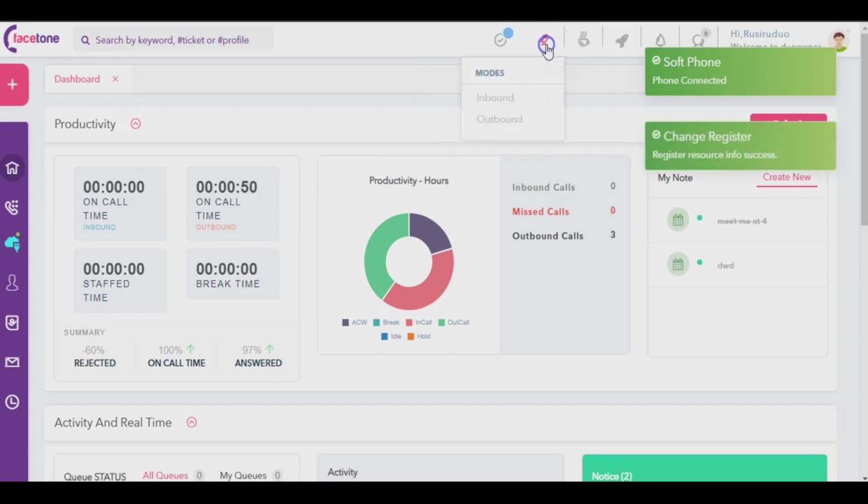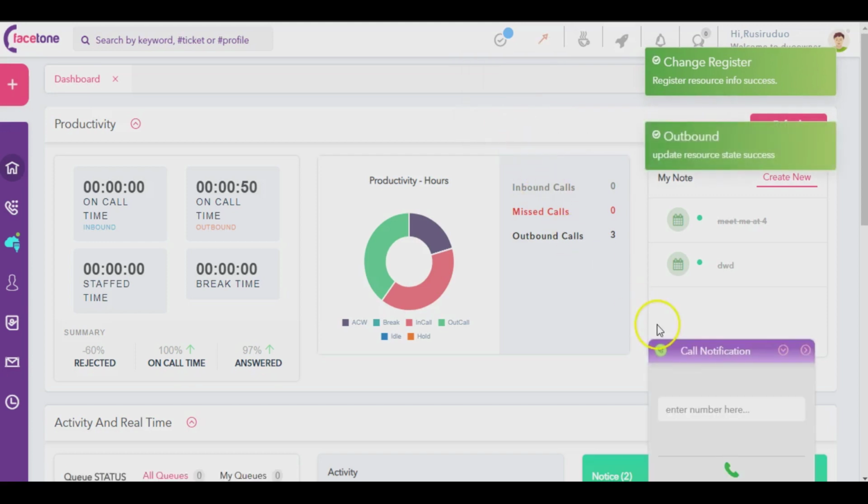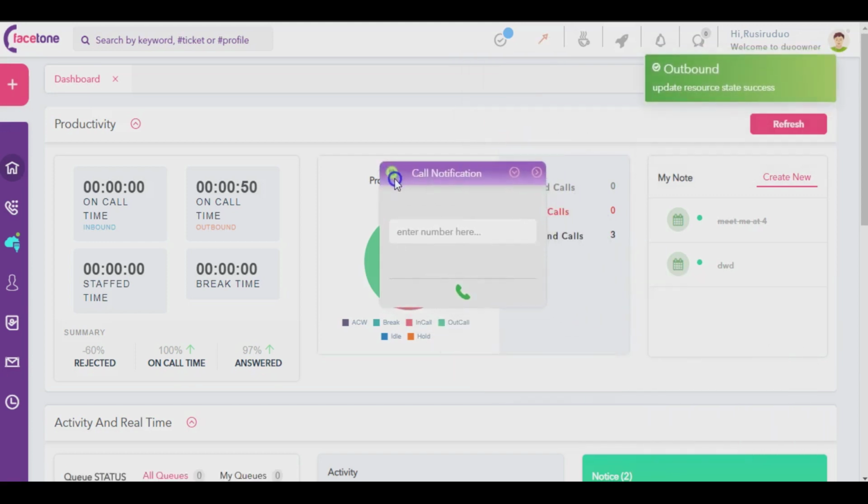Then the agent has to register with the call task, and he has to select outbound from the two modes. When you click on outbound, as you can see, you get this phone panel to enter the phone number. Unless outbound is selected, the agent will not be able to make outbound calls. And here to enter the phone number.